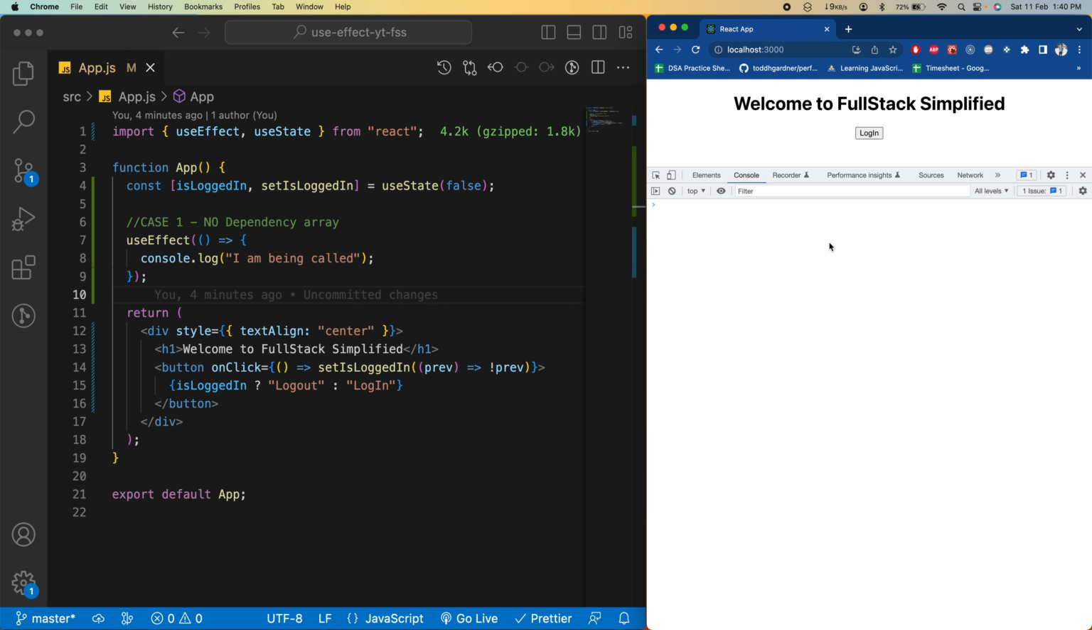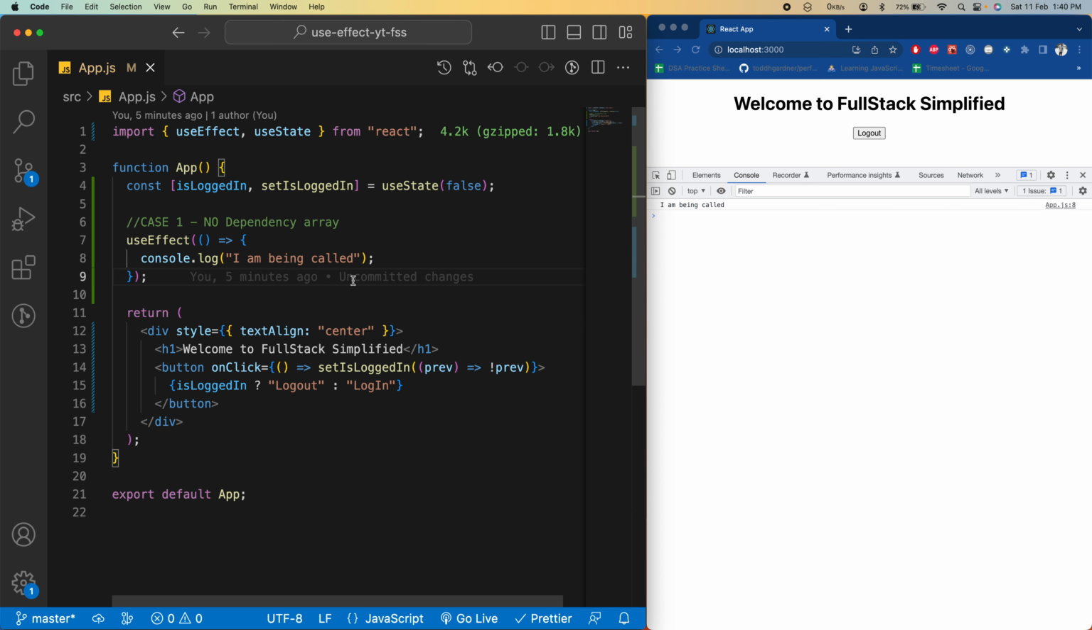As you can see here, if I click on this login button, we are basically setting the state to true, and since the state is changed, this useEffect is running and we are seeing this being logged in our console. Now again, if I click on this button, we are setting the state back to false and this is being logged again in the console. If I click this multiple times, you can see the same number of times we are getting this logged.